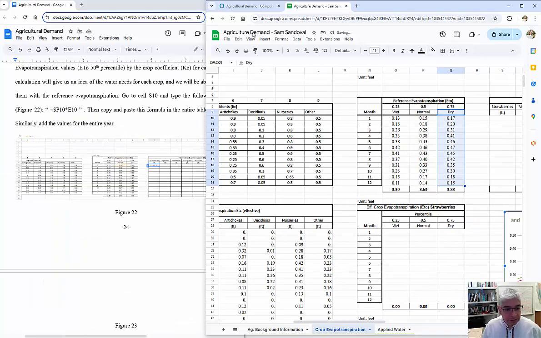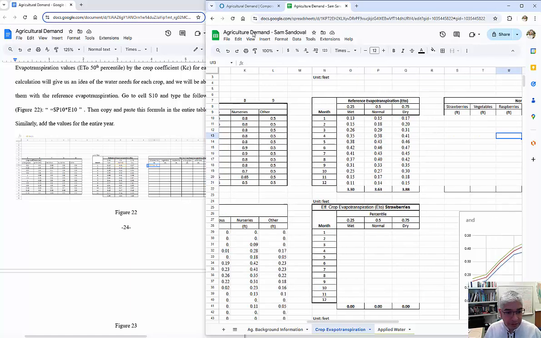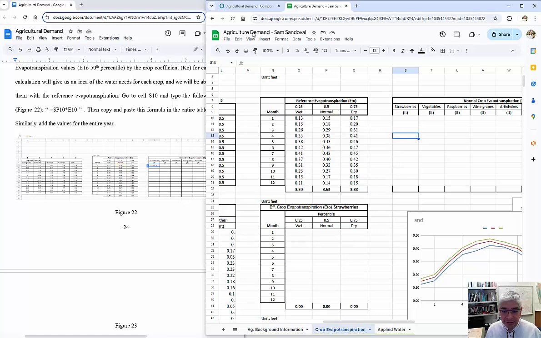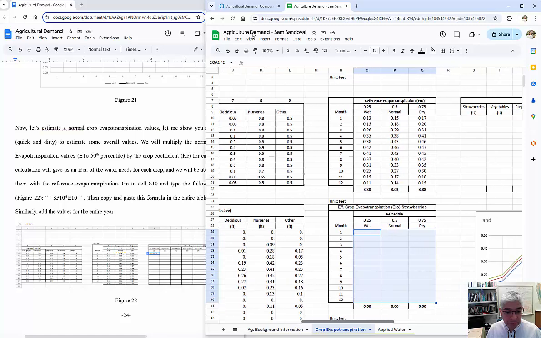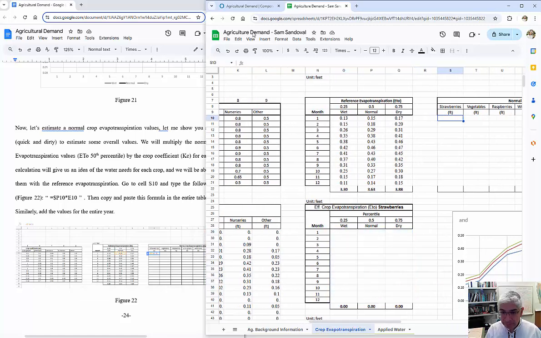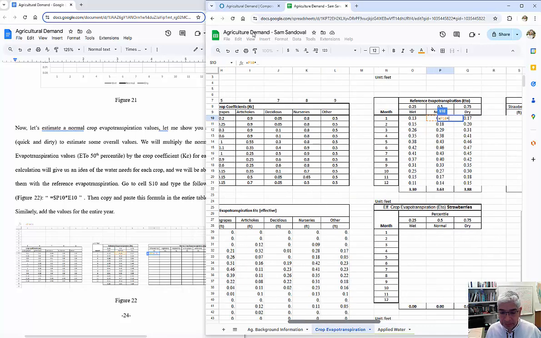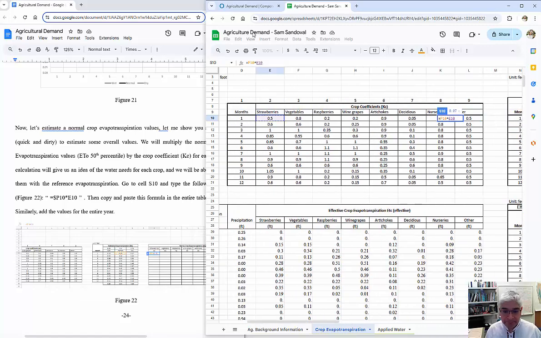Now what we need to do is calculate the reference evapotranspiration, but for strawberries, and later put it in here. So basically what we can do is multiply this normalized average value times their crop coefficient.